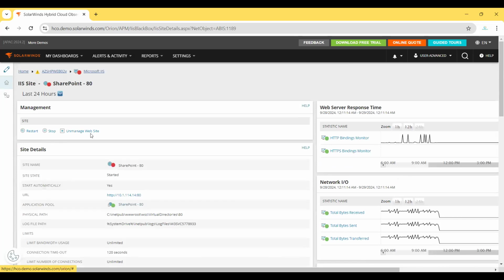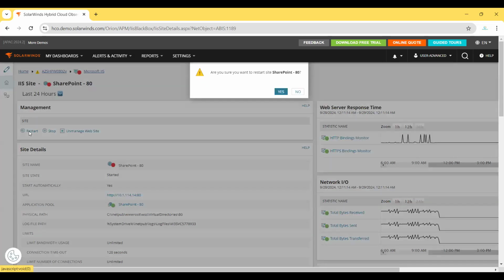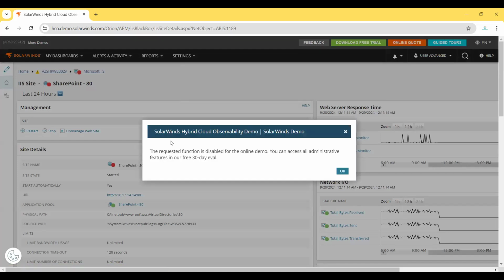Now you see SharePoint 80 is down and you want to restart it. There's already a predefined command where you can restart site SharePoint 80. This is the website. If you click yes, since it is a demo environment, this function is disabled. That's how you can restart.